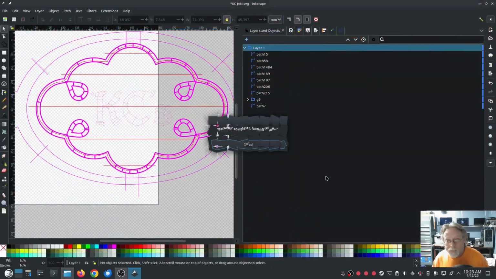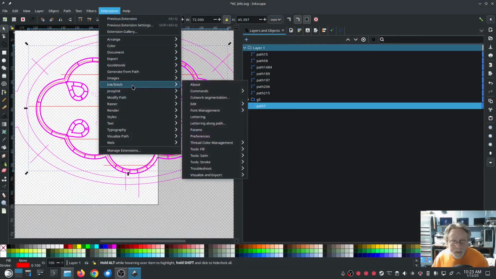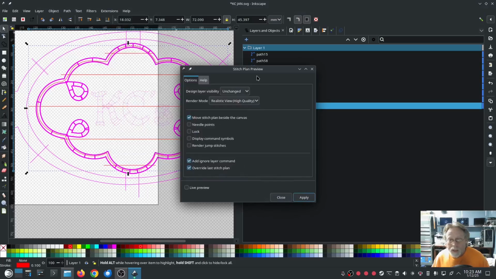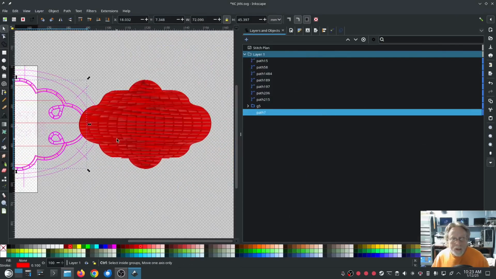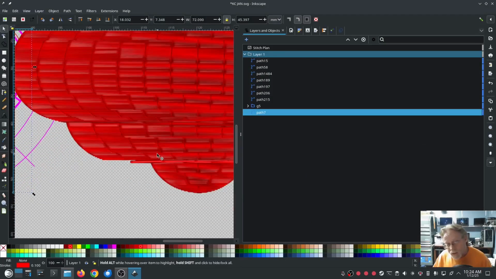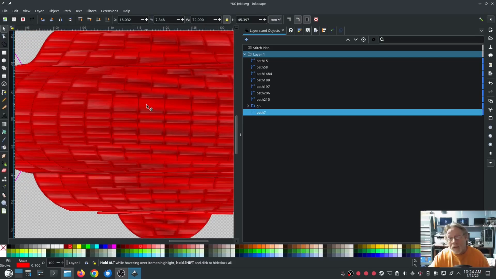And apply and quit. I'm gonna do a realistic. Let's do a, what is it? Stitch plan preview. I think design layer unchanged, realistic, stitch beside canvas. Okay, that's everything that I want. Realistic view high. I don't need high quality. Let's just set that to standard quality. This is the new preview, which I'm not a big fan of, but this is what we get. So you can see your stitch is going to kind of look like this. It's going to look like panels.